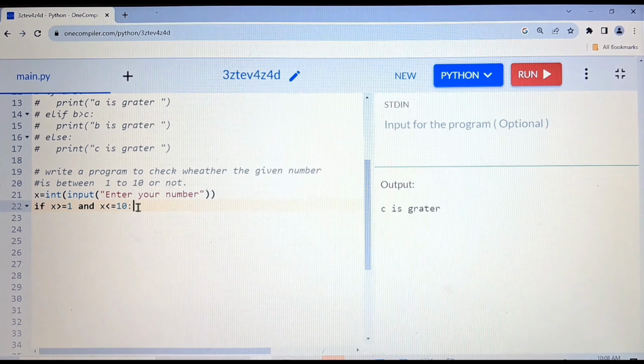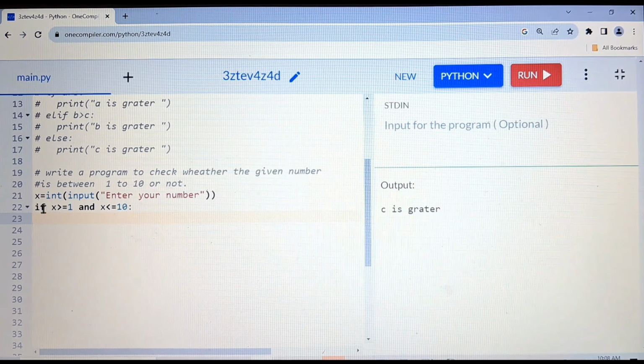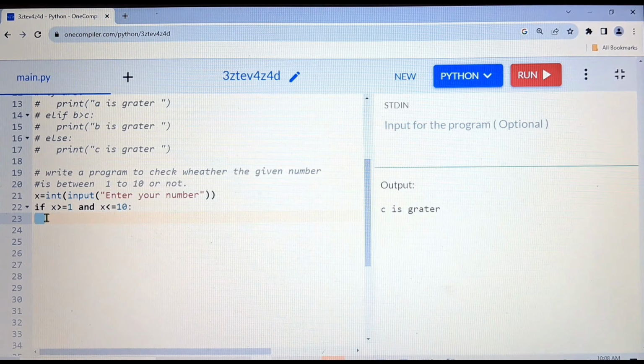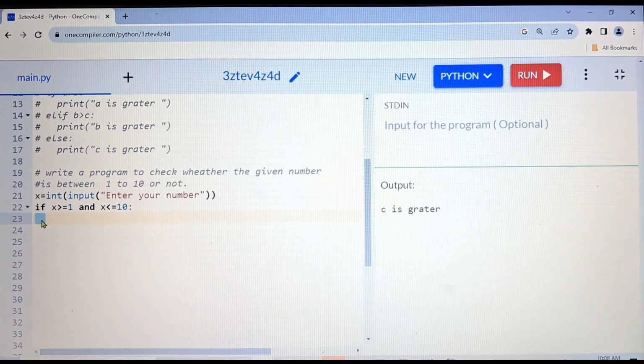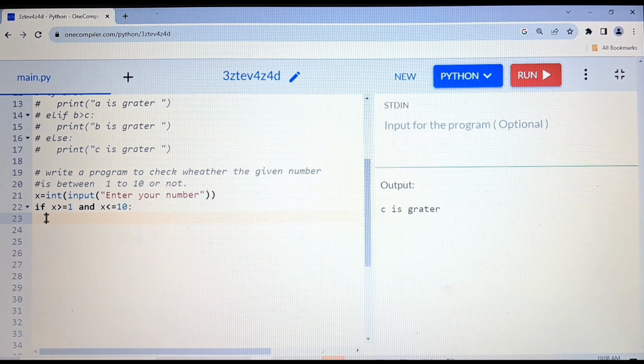Then enter. Then again, I want to write some statement for the if. Because of that only, I'm writing from here, I'm not writing from here. If I write from here, it means I'm outside the if statement. But I want to write some statement under the if. So because of that only, I have to start from here.